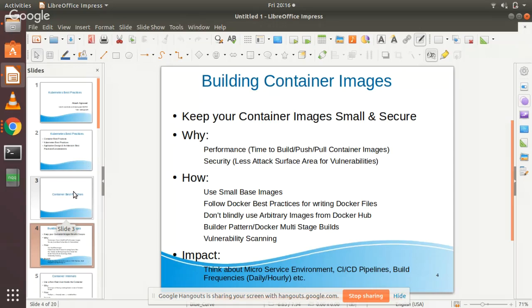Also try to use authorized images. Try to avoid arbitrary images from the Docker Hub. You need to check who is the author. Okay, and if possible, always try to use a private registry and push authorized images to that after scanning through vulnerability scanning tools.